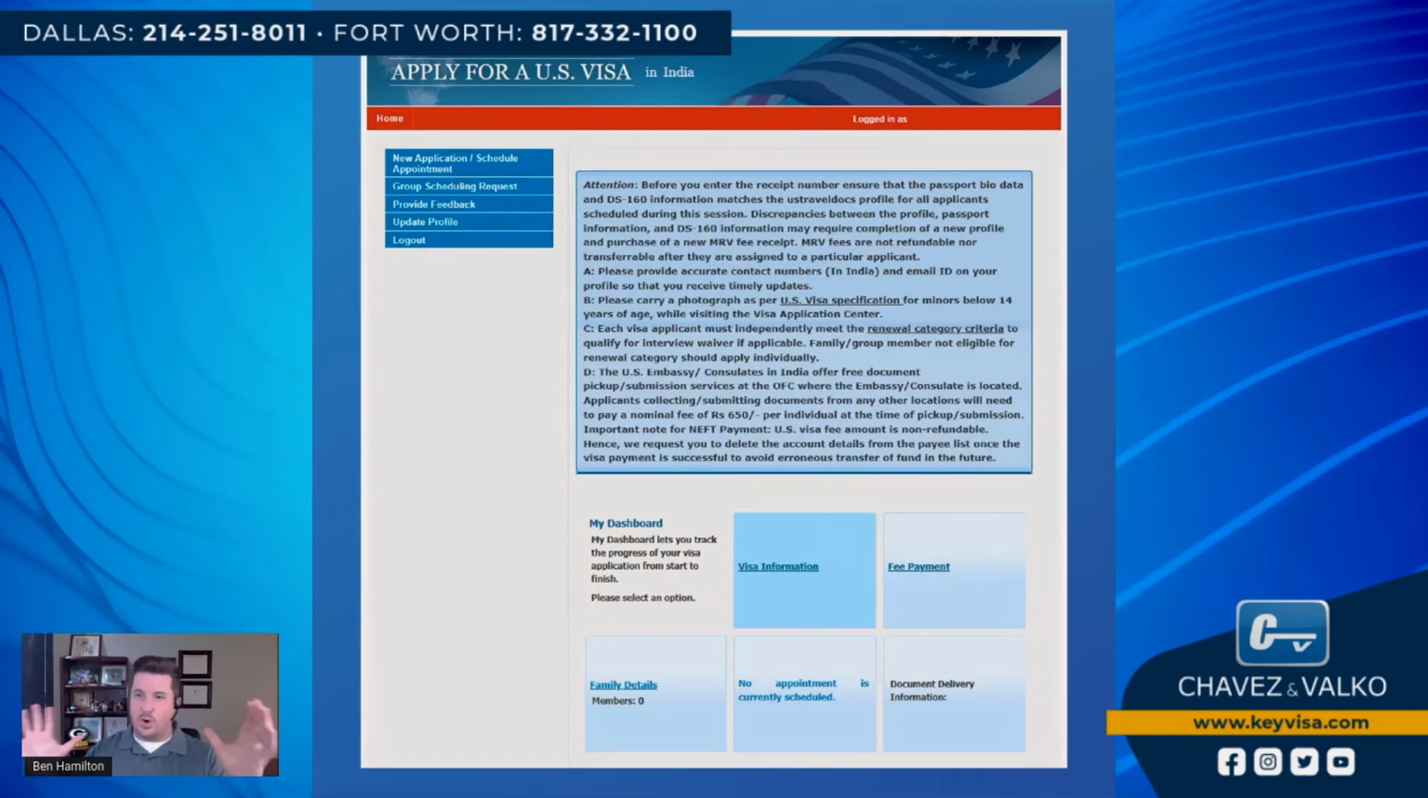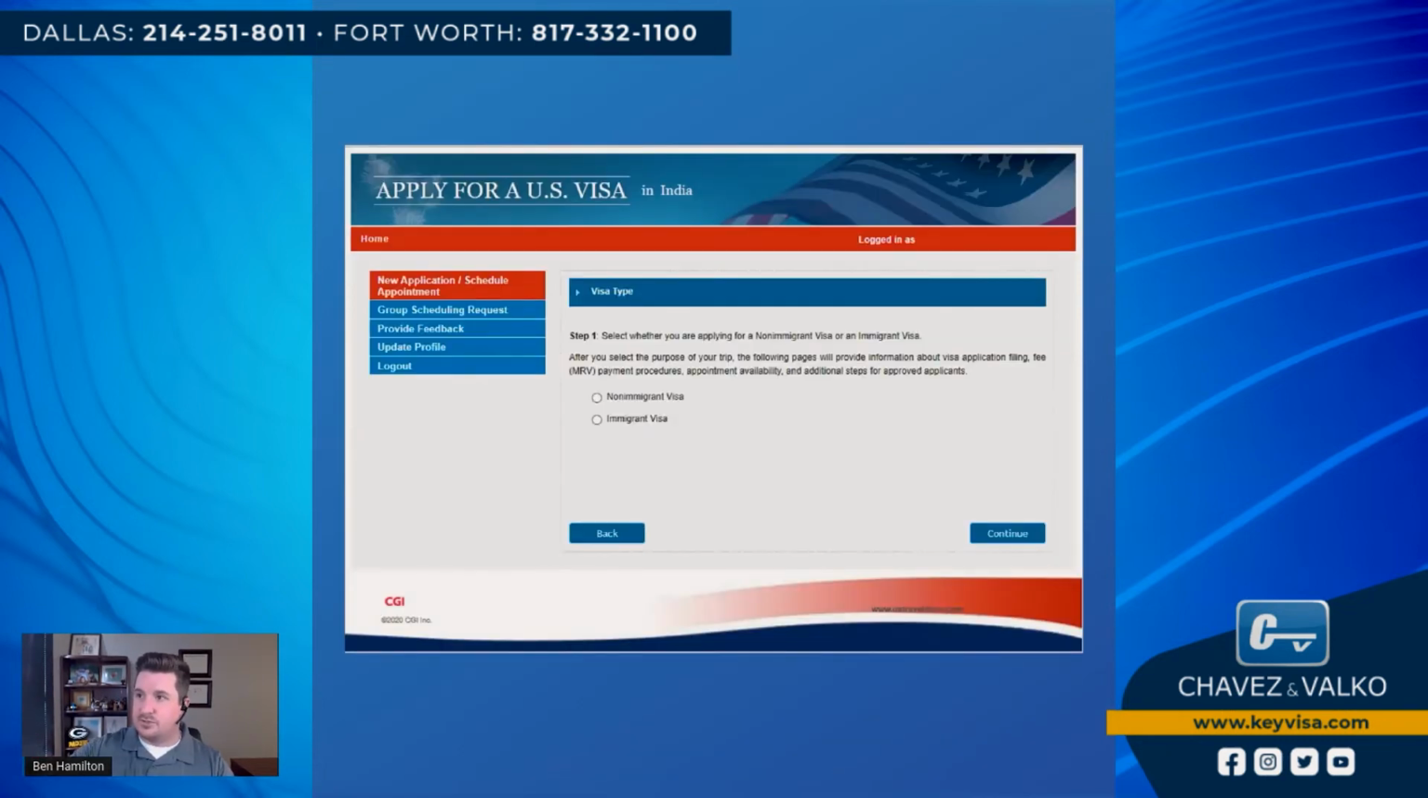Here is kind of like the home page for your account. Right now, you see there's these little boxes down below. There's 6 of them. There's nothing in them because there's no appointment scheduled. Once your appointment's scheduled, you'll see information in those boxes like visa information. It'll say like, I don't know, H-1B, visa fee payment. It'll have the payment there, family members, all that. Anyway, in order to start the process to apply for a visa, if you look up in the top corner, it says new application/schedule appointment, right? So we click on that.